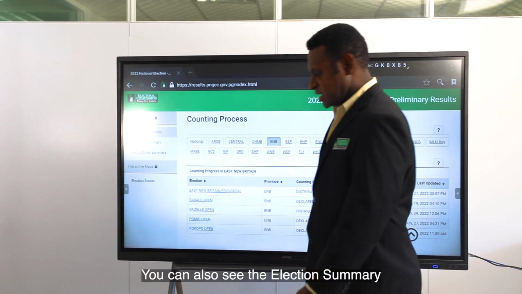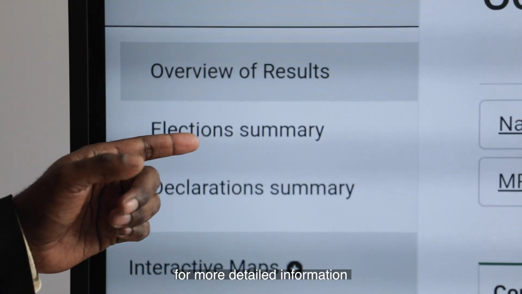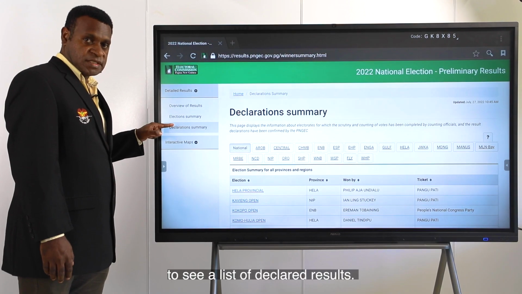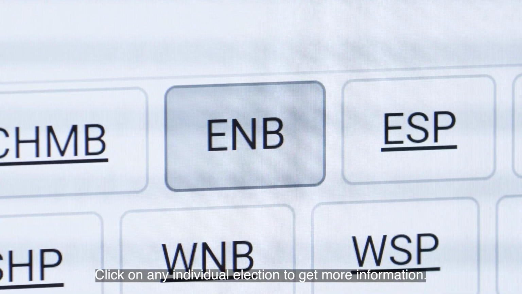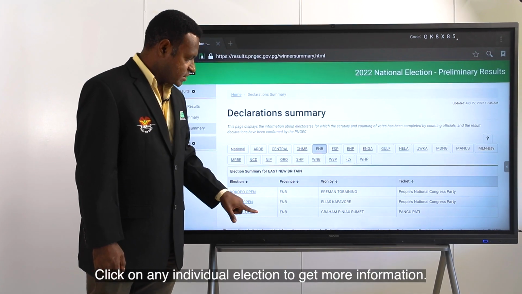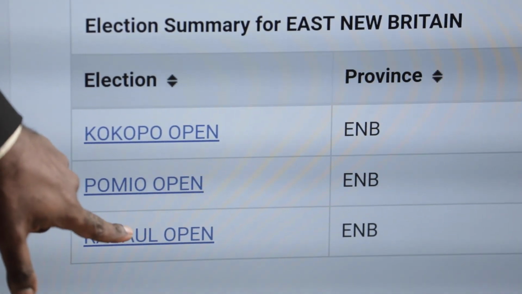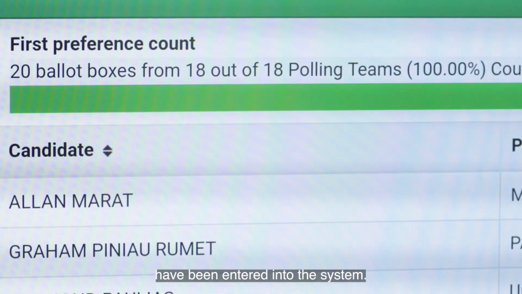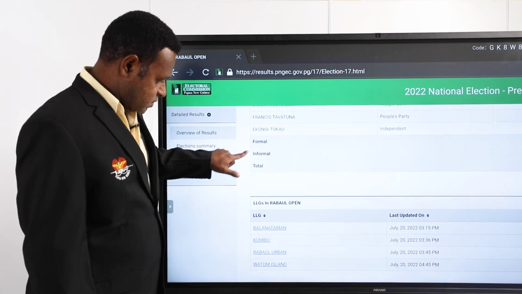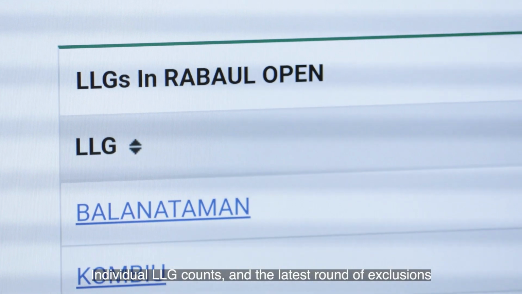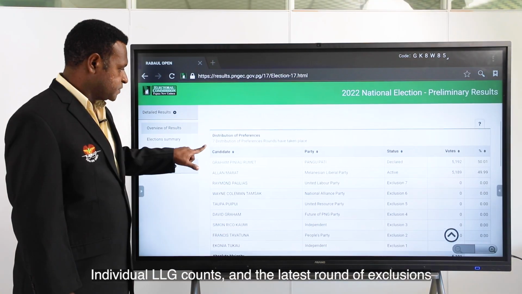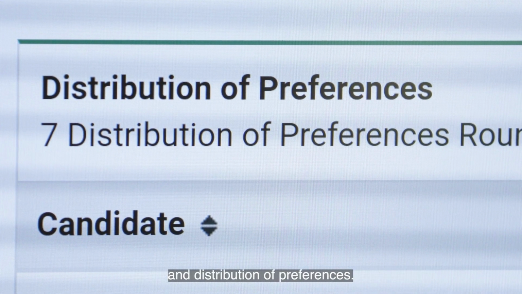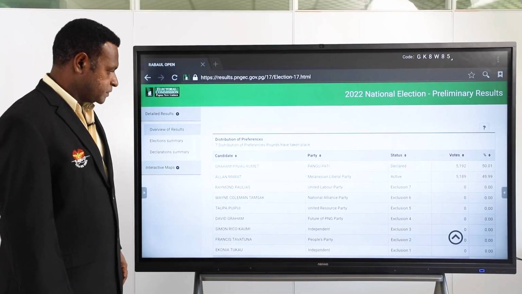You can also see election summary for more detailed information, and the declaration summary to see a list of declared results. Click on any individual election to get more information. It shows you how many first preference counts have been entered into the system, individual LLG counts, and the latest round of exclusions and distribution of preferences.